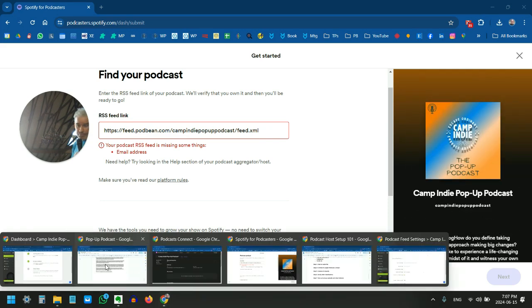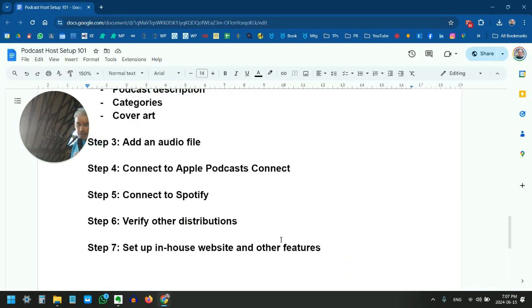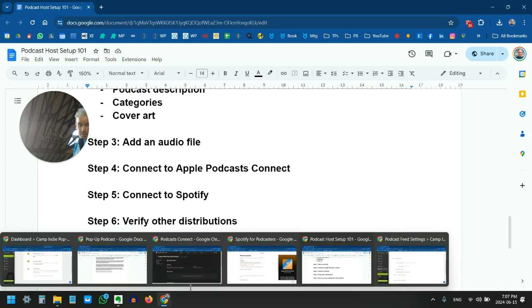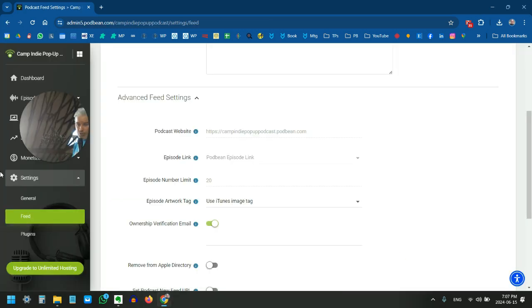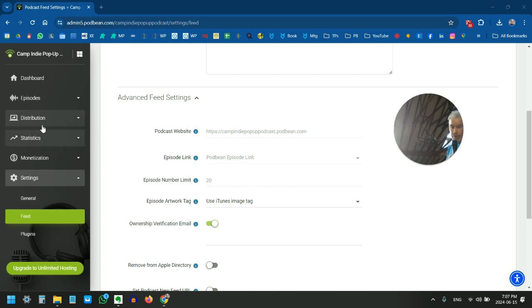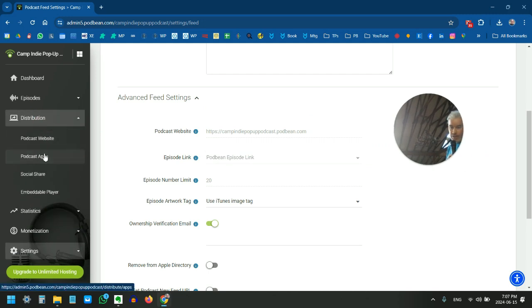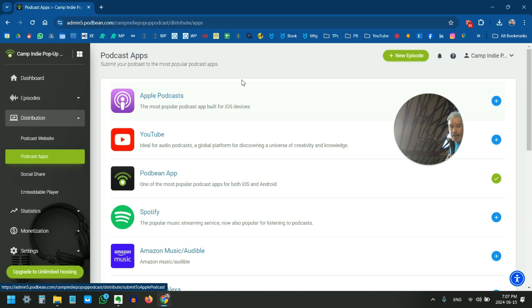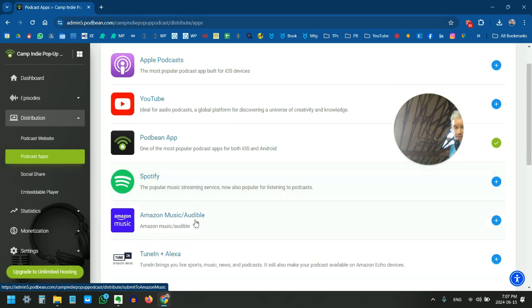So the last thing I'll show you, which is the final step, is to make sure that other distribution is in place. Distribution, again, is taking the podcast from beyond just Podbean and your host and sending it out to other apps as well. So we've done Apple. We're going to have to wait on that. Spotify, we're waiting on that. Maybe we'll do one more at least. It takes a few minutes, but it's rinse and repeat. You just copy the RSS feed. Let's do Amazon, because I know some people listen on Amazon too.